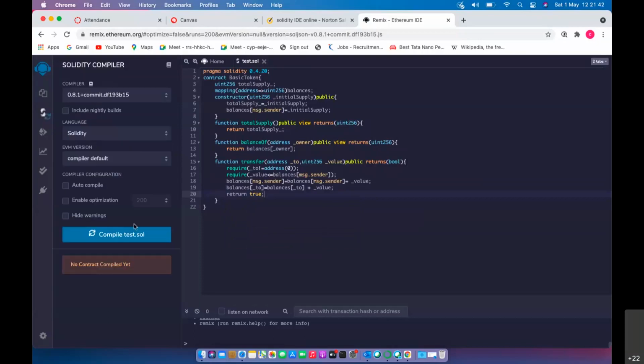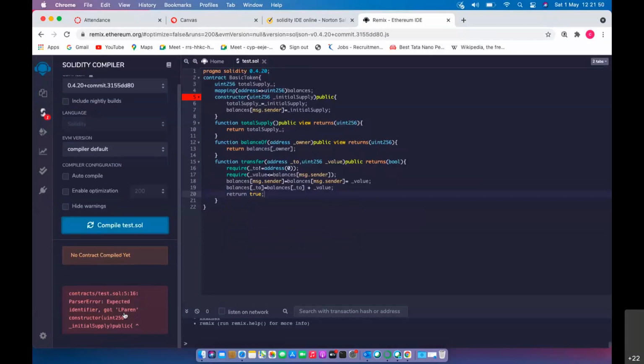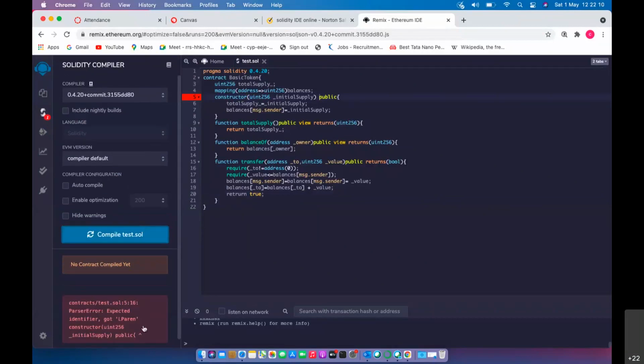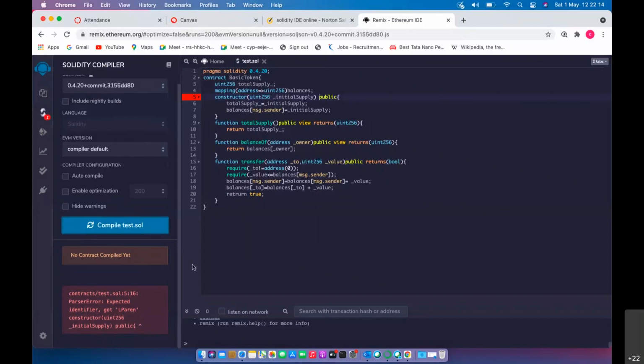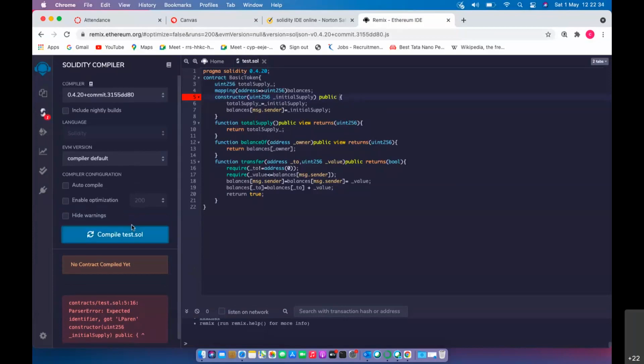Let me just compile this and see. Compile this test. In line number 5, line number 5 is constructor uint256 _initialSupply, and here I need to give a space, public curly brace. Expected and got constructor initial supply, the spelling of constructor. Let me give a space and see. No, there is some other error. No contract yet compiled.